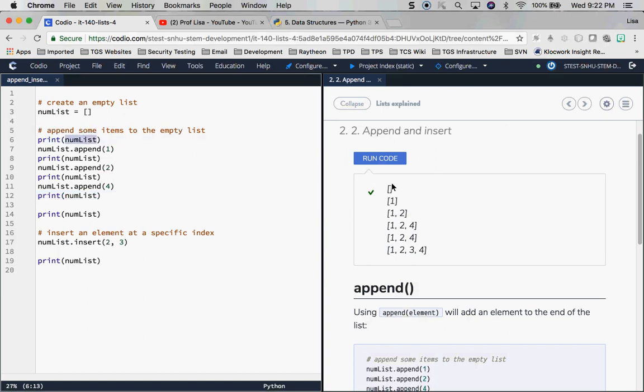So here we'll see on line 6, we printed numList for the first time and it was empty. On line 8, we printed numList for the second time and it had 1 element in it. On line 10, we printed numList again and it had 2 elements in it. And on line 12, we printed it again, and it had 3 elements in it. So we just added 3 elements to the list. It was very simple, very easy. We use the append function.